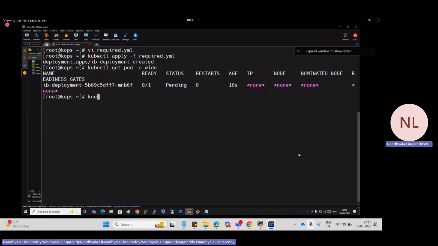Nice. So let's go and delete it. kubectl delete. But if I go and edit IB, you can label the other node as MB node, and this will go there. Obviously, this will go there.